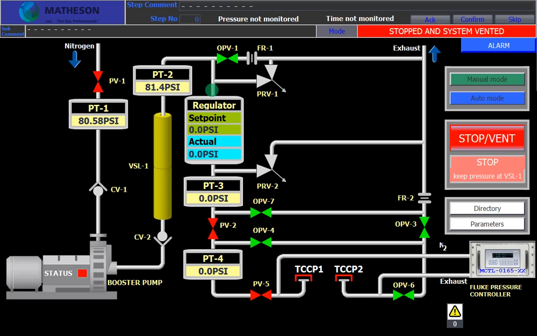So this is the P&ID of the system, showing all the valves, the different sensors, the pump. The last time I was working on this, we must have been looking at the Fluke pressure controller, so that's why that's illuminated there. So what we're looking at is the P&ID screen.